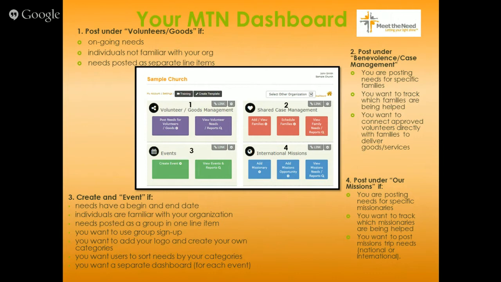You're going to want to post needs under this module if you have ongoing needs throughout the year, if individuals may not be familiar with your organization, and if you want needs posted as separate line items on the search page on your website and on other organizations' websites. You're going to want to use the shared case management module if you're posting for a specific need for a specific family, if you want to track families that are being helped, and if you want to connect approved volunteers directly with families to deliver goods and services so they don't have to go back through your organization to get those goods to the families in need. So that's the volunteer module and the case management module.